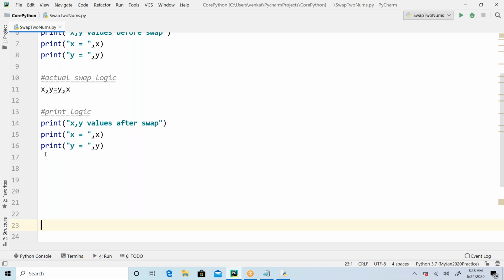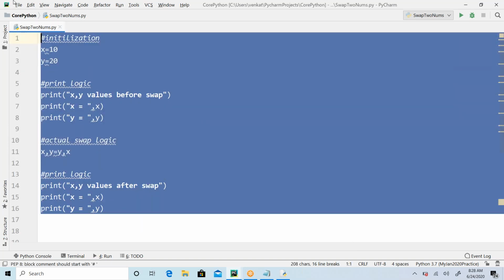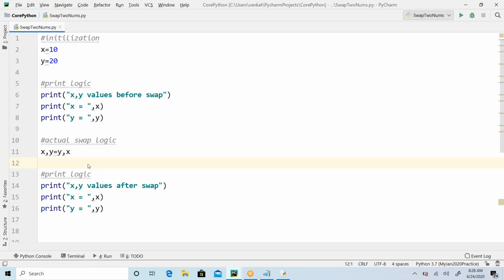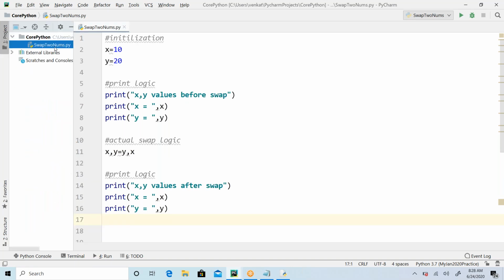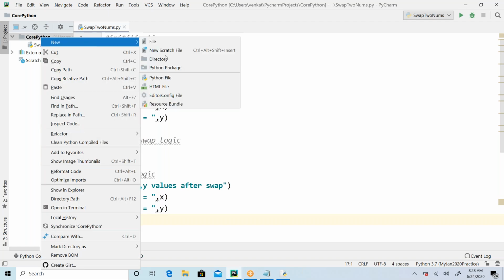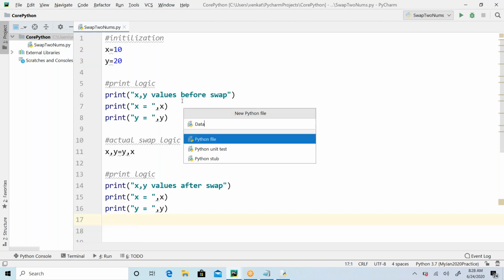That's what I just started with, the basic swap program. It's simple logic, so try to understand. I'll give you more programs, don't worry. Let's go one by one. Then let's work with data types. So, a data types example.